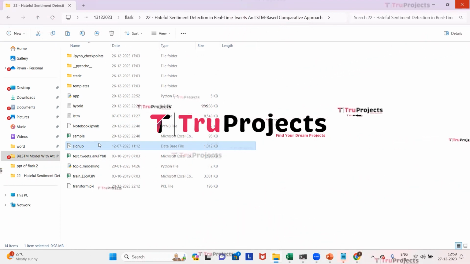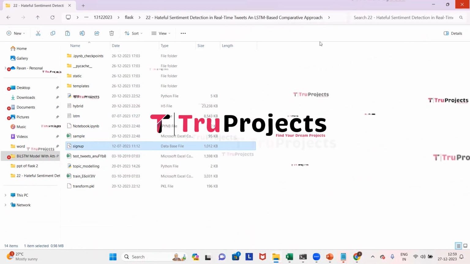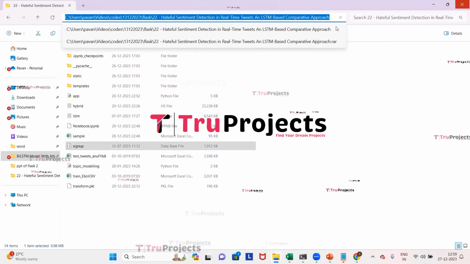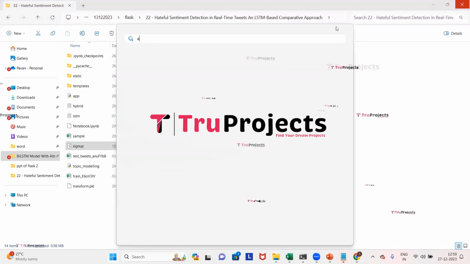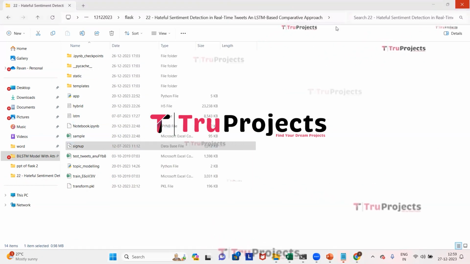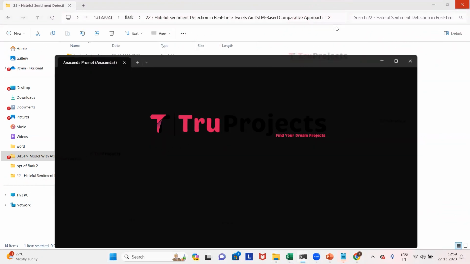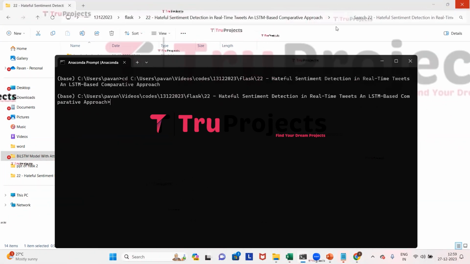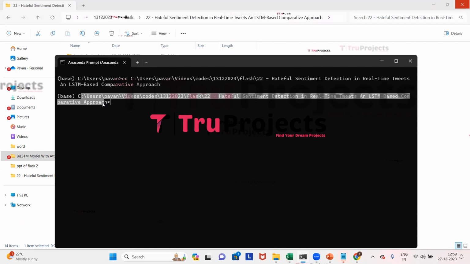Now we need to copy the path of the code folder from the address bar of the file explorer. So I'm copying the path. Now we need to open the Anaconda prompt. Using the cd command followed by a space, we need to paste the copied path and then click on enter. By this, the current directory will change to the code folder's path.